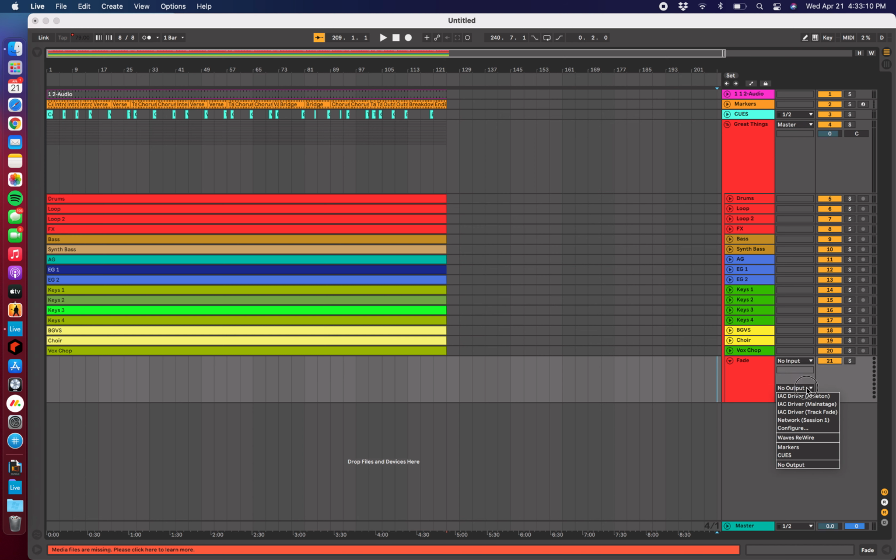But I'm going to assign the output to that IAC driver that I just created. That means that any MIDI that comes out of this track goes into my IAC driver bus back into Ableton, right? So you can do this. This is just such a powerful tool because you can do so much with it.